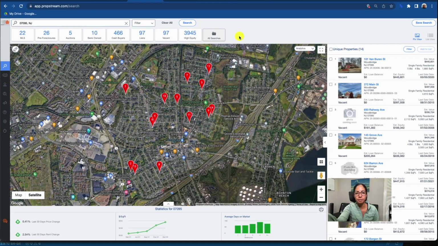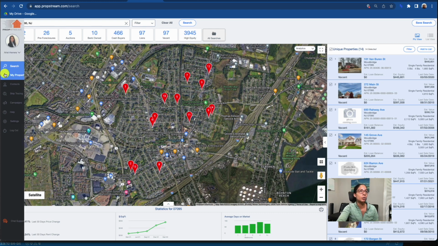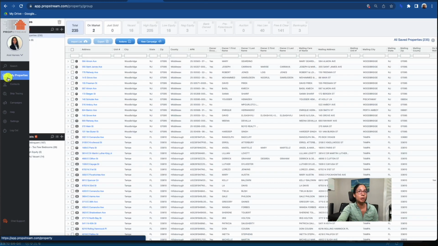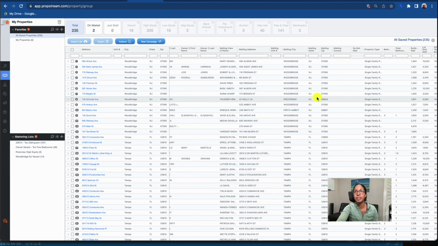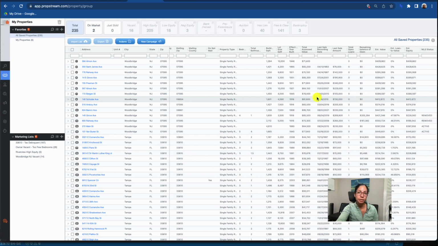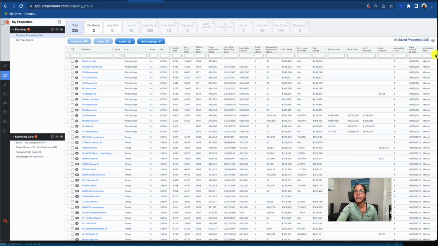So once you have your list of what you want to target, you could save the search, or you could just check unique properties and then add these properties to a list. So now all these properties that met your criteria are going to be available in this tab called My Properties. And this has a lot of information, including more detail of the property itself, such as the square footage, number of beds, baths, total assessed value, and some information on equity as well.